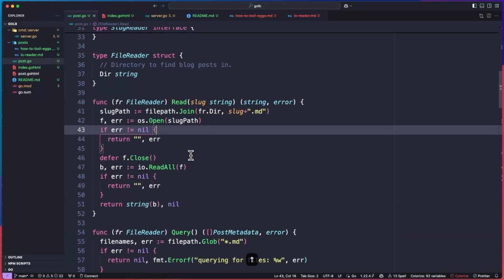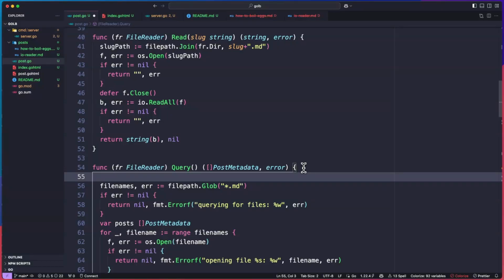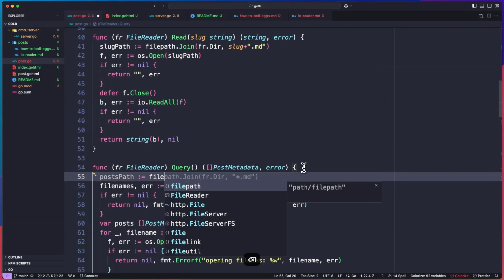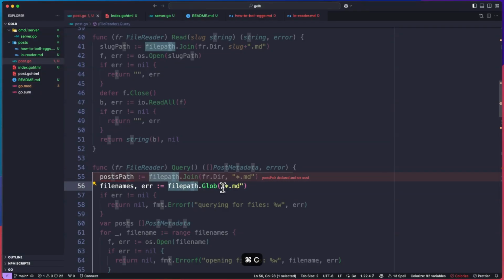And then we're going to do the same thing down here for our query. We're going to go ahead and say dir path, or we'll just say posts path. It's going to be file path.join. And this isn't quite, actually that is right. So that's just going to get us the post path, and then we're going to glob on that path.